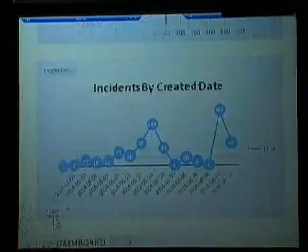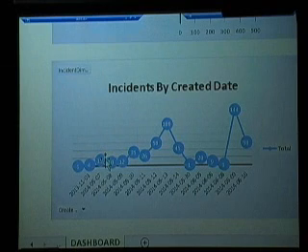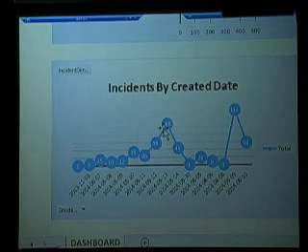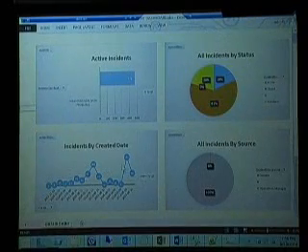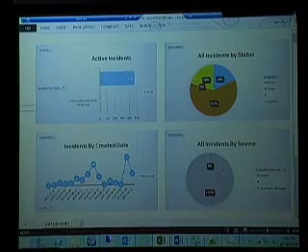We can see here a trend analysis. So what happened on May 13? Whatever incident. Then something else happened. So this is more information that we can see by date.